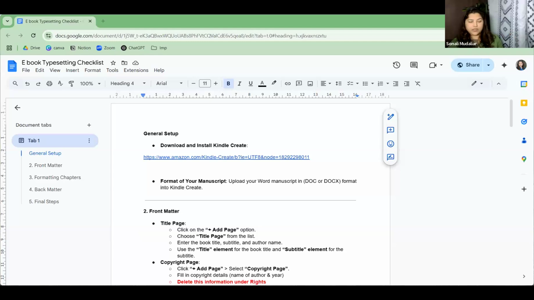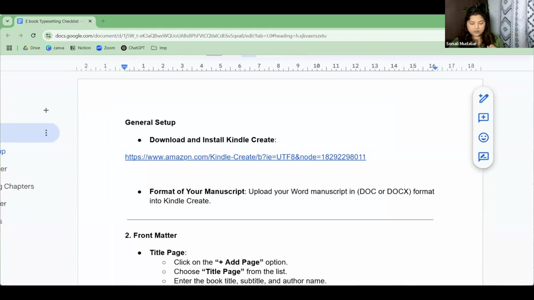Okay, I hope everyone can see my screen. This is an ebook typesetting checklist. My team will go ahead and share it with you tomorrow. So this is a link where you can actually download Amazon Kindle. I hope you guys can see it properly.